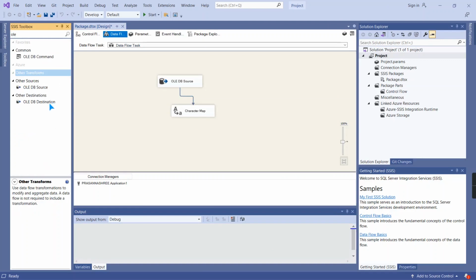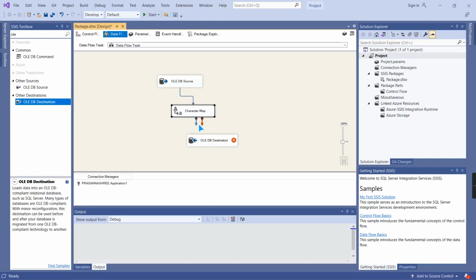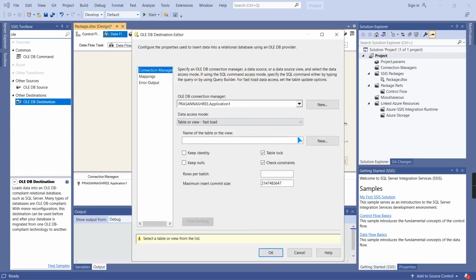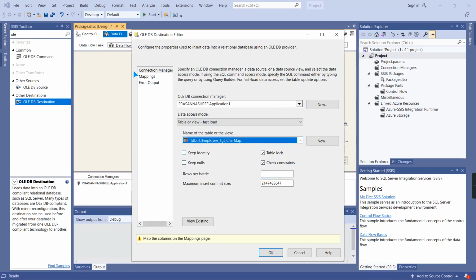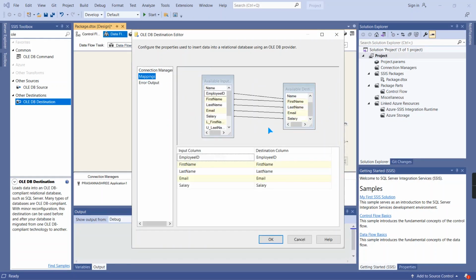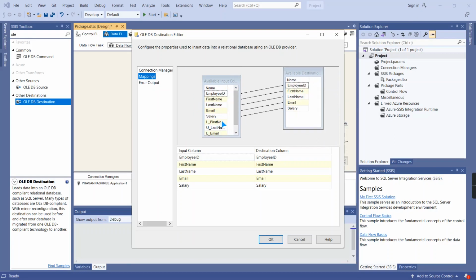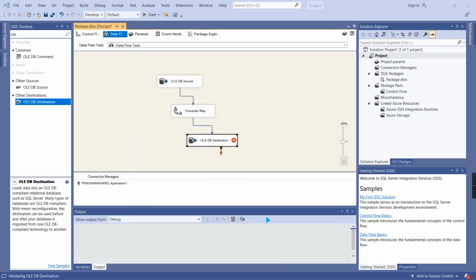We will now add a destination, the target. Redirect this. Double click. I have already created a table, target char map, so I am selecting this. You can see it has already mapped first name with first name, like that. So we need to change this: lower first name I have mapped to this first name, then last name with this, and email with this. Okay, give OK.